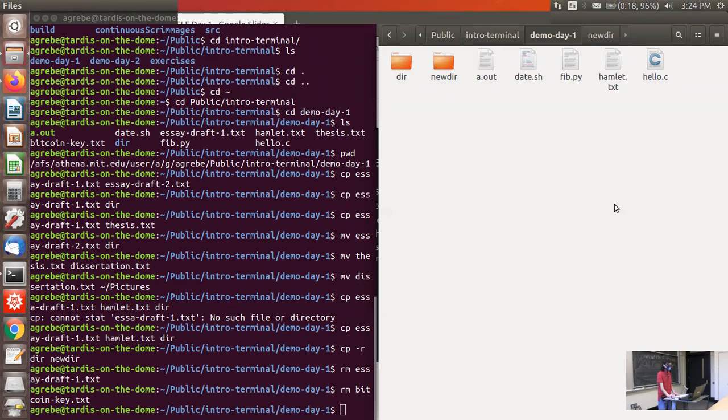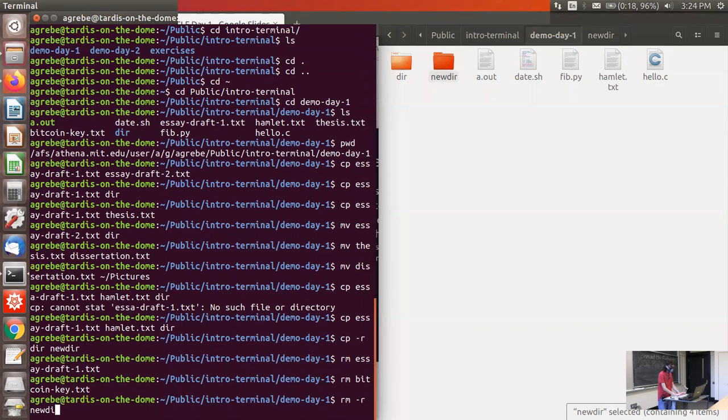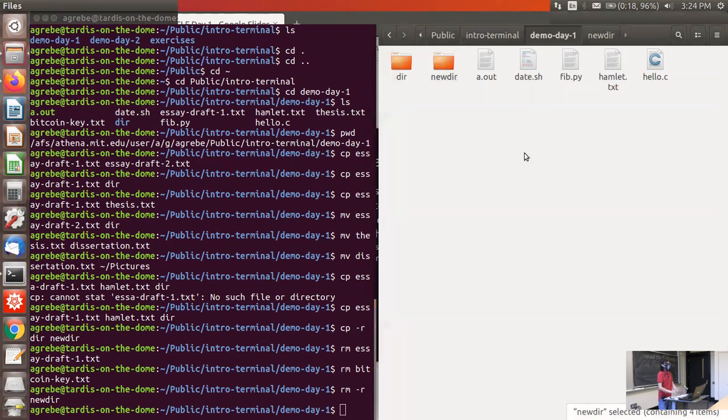If you want to delete an entire directory, you also use this -r for recursive. And so if I don't want new dir anymore, because it's just a copy of the original directory, I can do rm -r new dir. And now the whole directory is gone, and everything in it.